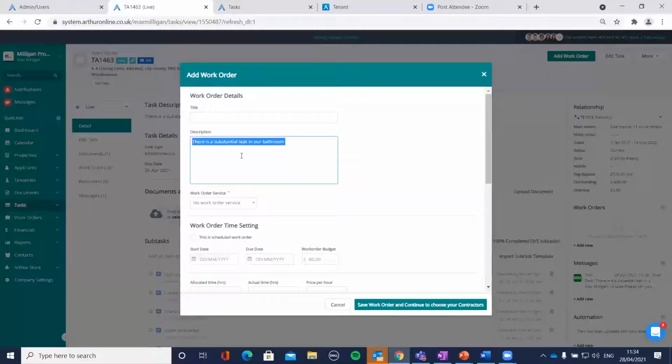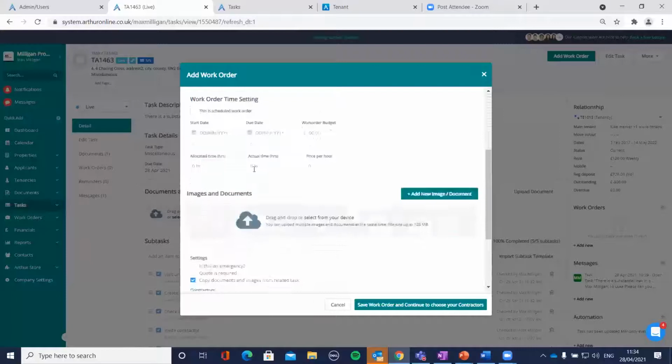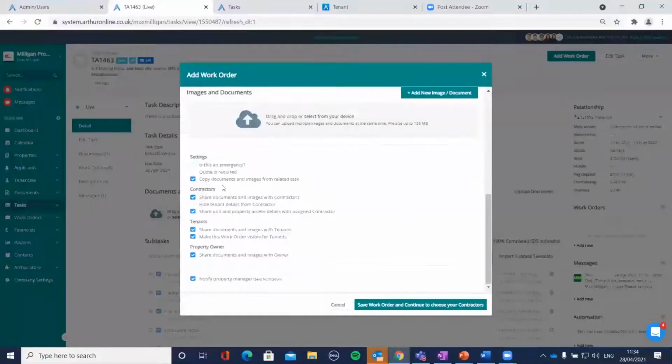This will filter down, but this will go to the contractor. So make sure, obviously, you change it if it needs to be changed, because in this particular scenario, this is the tenant's description. Okay, and then I just want to show you this little ticky box here.